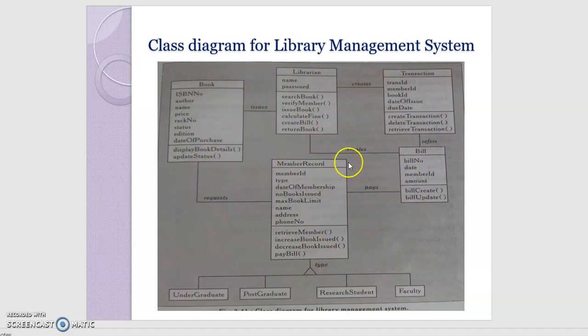Here, if the member record class has some types, you have to write down these types. Member record may be undergraduate, postgraduate, research student and faculty. Here is the class diagram.